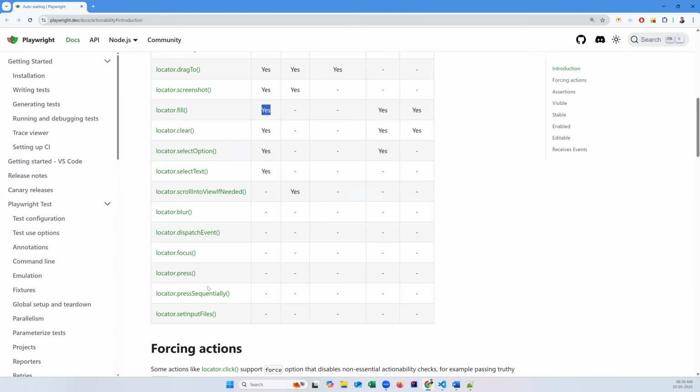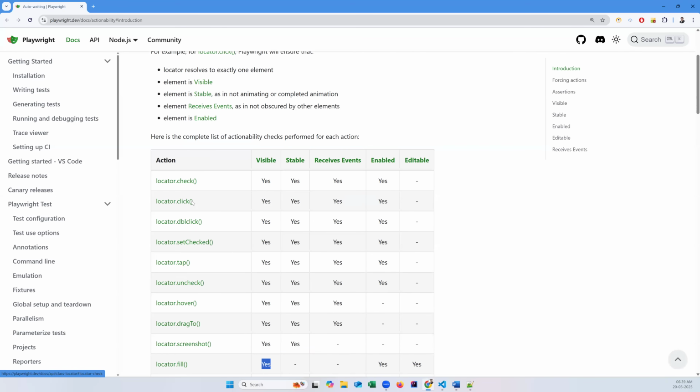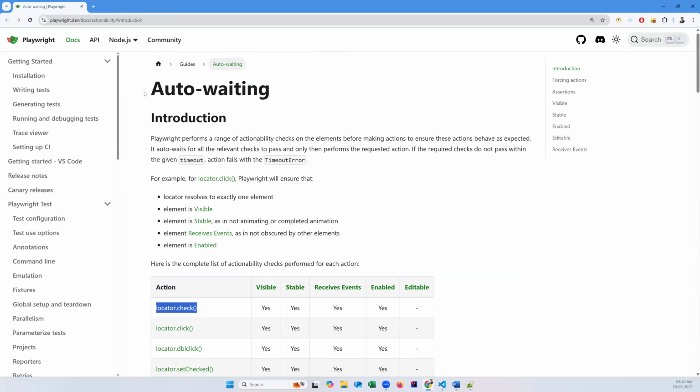Similarly, you can see the list of actionable methods they have provided in their documentation and the relevant actionability checks. Once these checks are passed, then only the exact action will be performed. So this is called the auto waiting mechanism. And again, all these methods will by default follow the timeout.